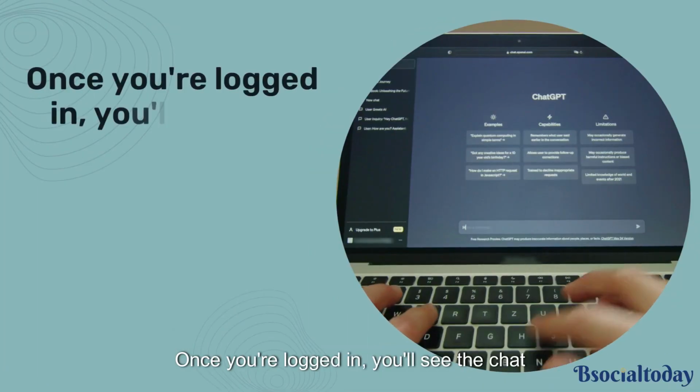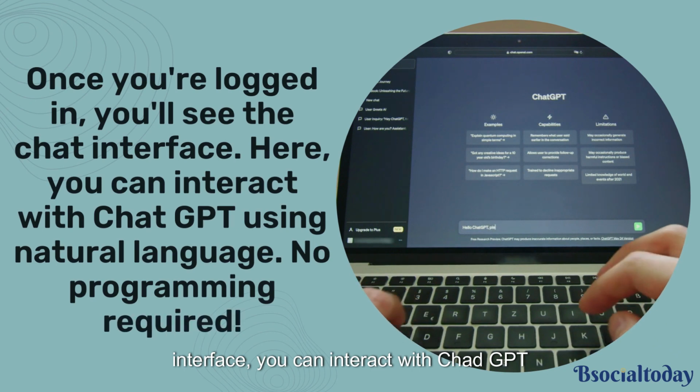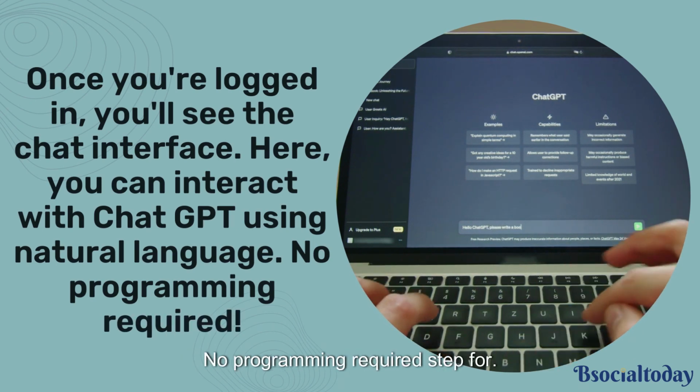Step 3. Once you're logged in, you'll see the chat interface. Here, you can interact with Chat GPT using natural language. No programming required.